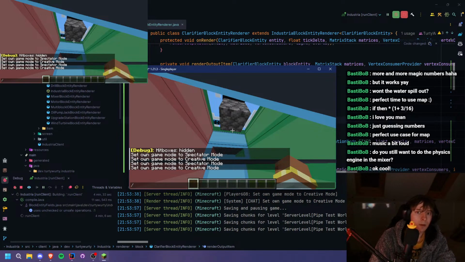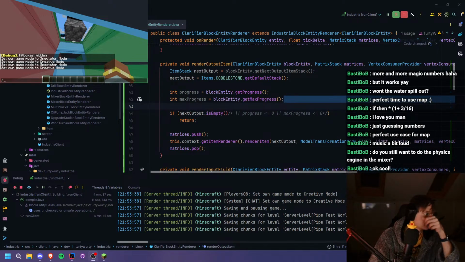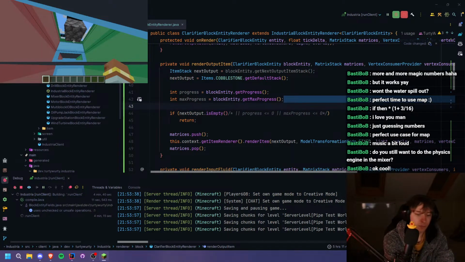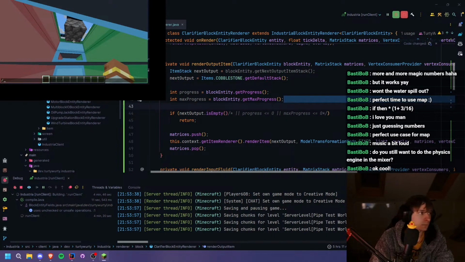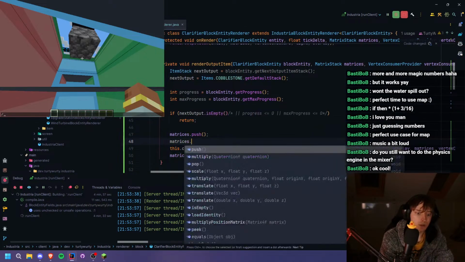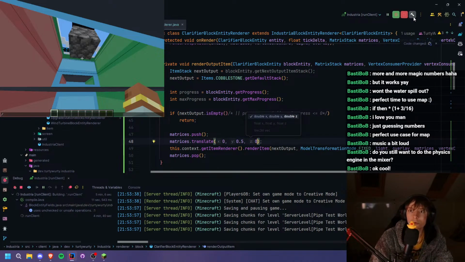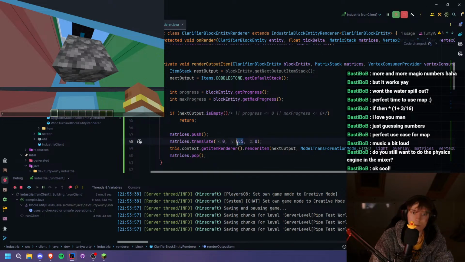So now I can actually go ahead and position it. I'm going to move this over here, and let's get rid of chat so that when I have that open, I don't have to see all of chat. So let's do matrices dot translate. We're going to go 0, probably 0.5, and then 0. Should move it down. Yes, which is weird, but it is what it is.